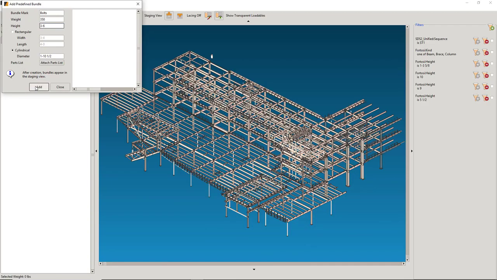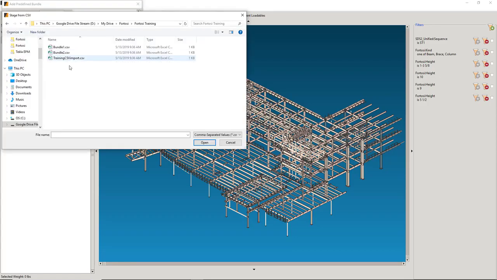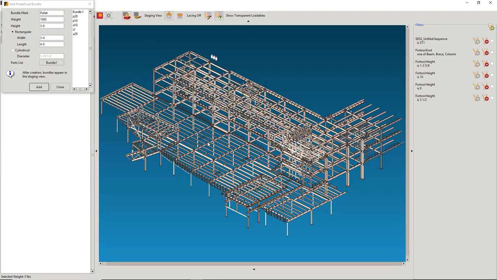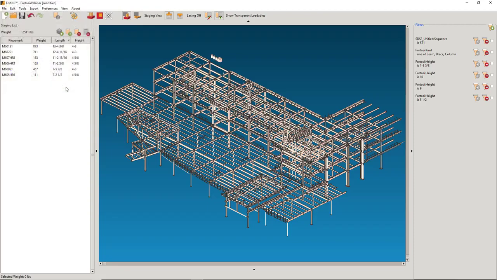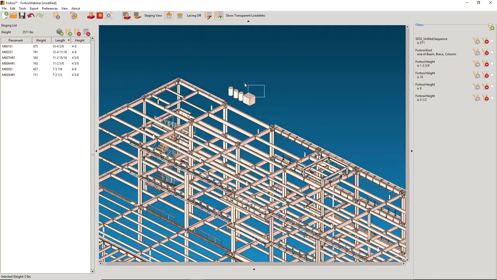And then maybe I have a pallet of embedded plates. I can also attach a CSV file. So once I put in my weight here, I'll attach a parts list. It's just going to be the parts that I want to say are in this pallet. Once those are added into my staging view, then I can add them onto my staging list and place them on my trailer.